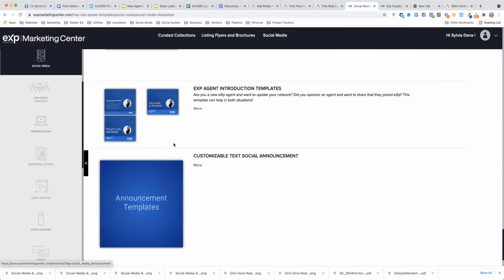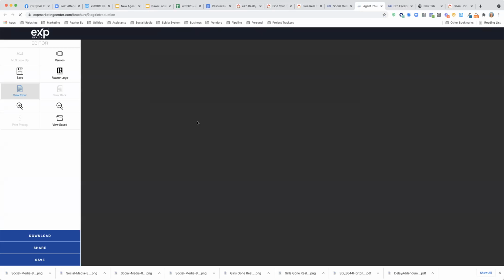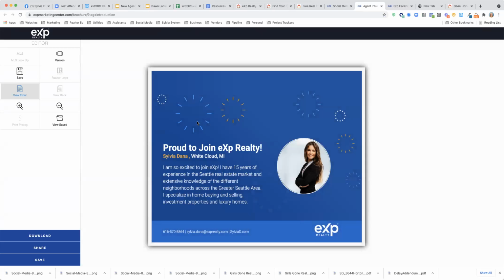Somewhere down here are these EXP Introduction Templates. If you invited an agent to come on, you can do this for them, or you can do it for yourself. This one says proud to join EXP Realty, and you can put your name there, change your city, and change the little bio. Make sure your number, your website, and everything is how you want it. Then download this, upload it to your Facebook, share it to your personal profile, and just announce yourself.